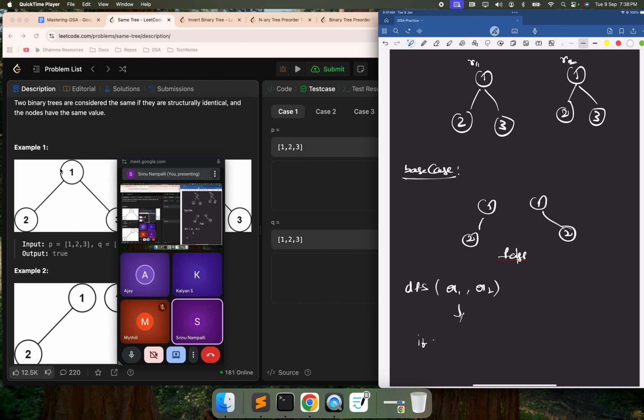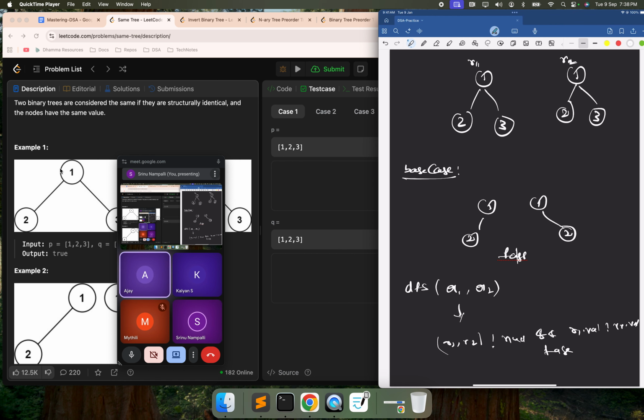So one is, if root 1 is not equal to null, and root 2 not equal to null. So R1 comma R2 both are not equal to null, and R1 value not equal to R2 value, then you return false, right? Yes or no? Yes. And okay, so what is the other case? Okay, this is perfect. So what is the other case?